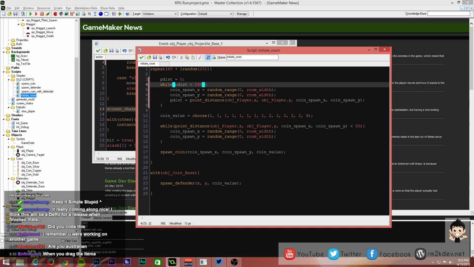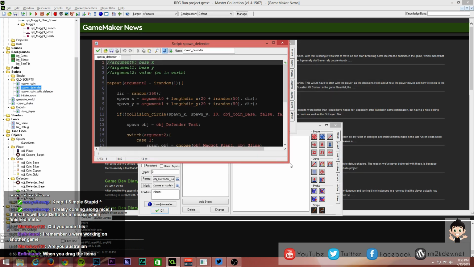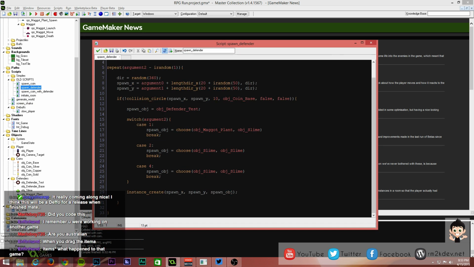Right, so where is my spawn defender function? Here it is. Object maggot, there we go. So there's definitely got to be a maggot around the gold coins.